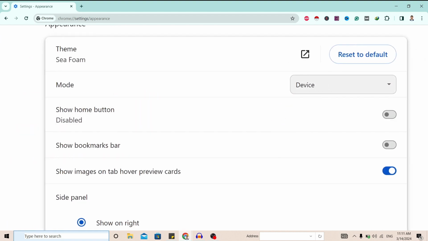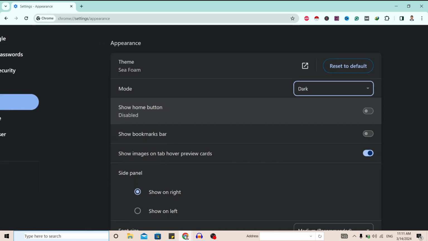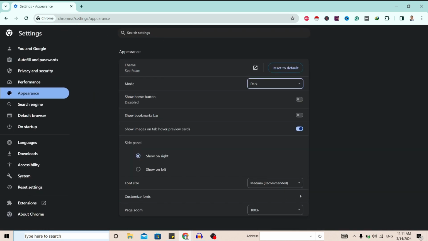Now to turn on dark mode, click on this drop down and over here you will find this dark option. Click on it. So you can see our dark mode is activated on Google Chrome. So in this way we can activate dark mode on Google Chrome.